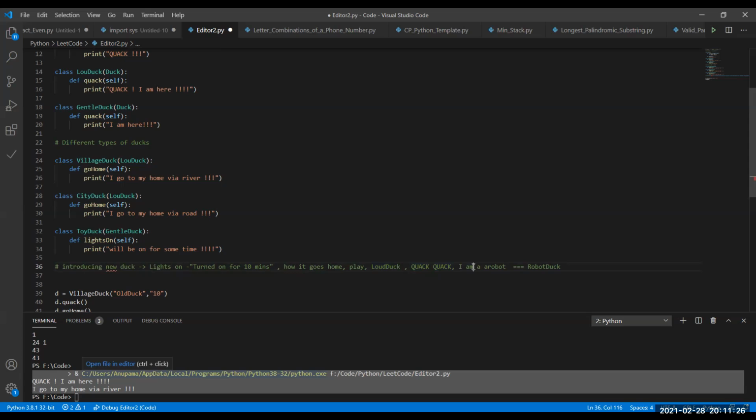Now, can you suggest how will you implement? Then we can create a robot duck class out of loud duck. And the quack method, we can update it with this new double quack quack. Okay. And the remaining, the lights on method we have to implement, and go home we have to implement, and a new method called play we have to implement.